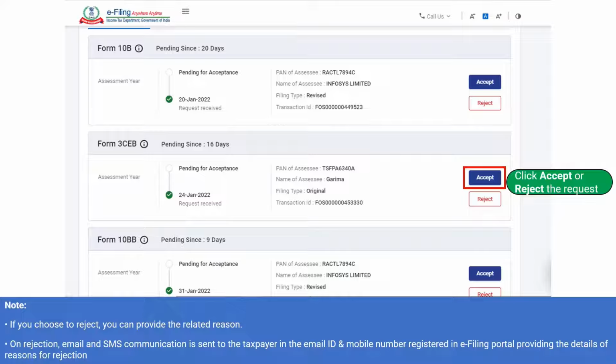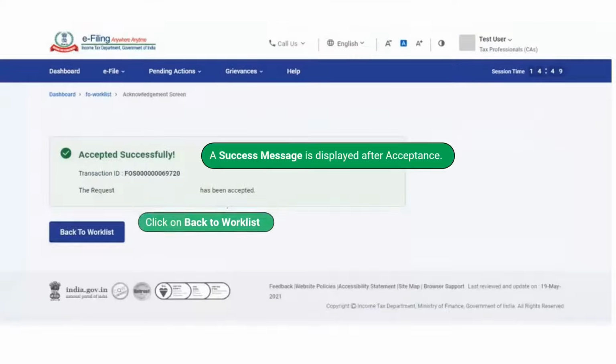On rejection, email and SMS communication will be sent to the taxpayer in the email ID and mobile number registered on the e-filing portal, providing details of reasons for rejection. Once the chartered accountant accepts the form, a success message is displayed. The chartered accountant is required to click on Back to Work List.